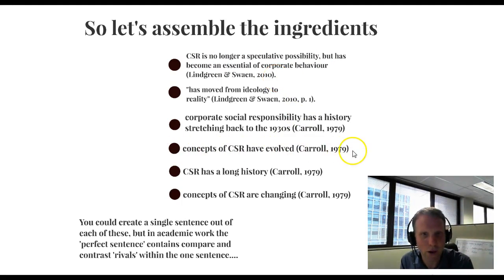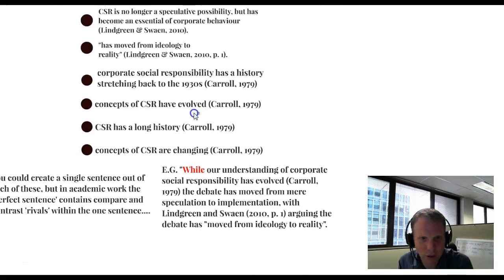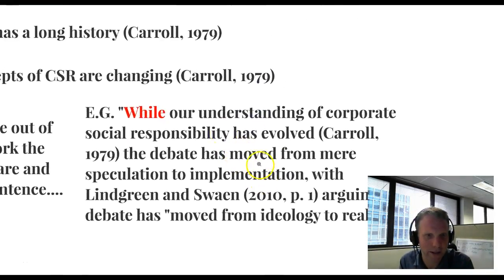Concepts of CSR have evolved. However, CSR is no longer a speculative possibility. It's going to be essential, blah, blah, blah. That would be a very boring sentence. Have a look at a more interesting one, which I prepared earlier.